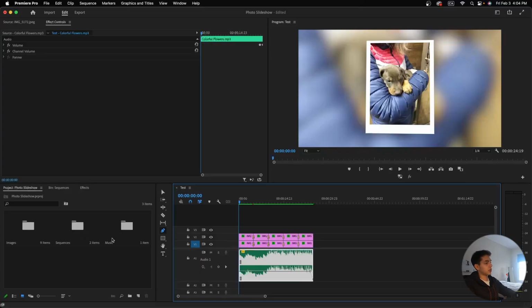Okay, so I'll show you how to create a quick and easy slideshow for your pictures here. You could always use a motion graphic, but if you don't have access to one or if you don't want to pay for one, this is a quick and easy way to make a nice slideshow for your pictures.